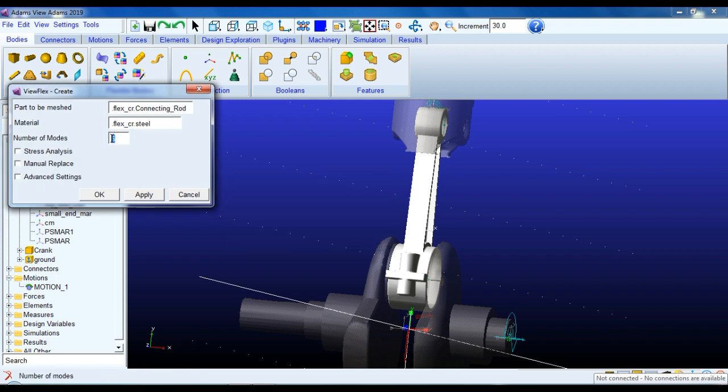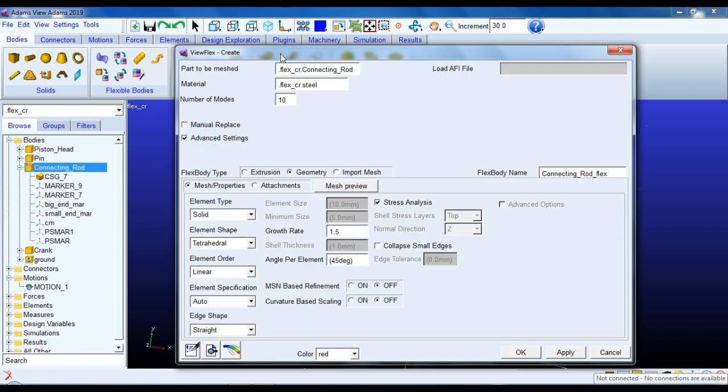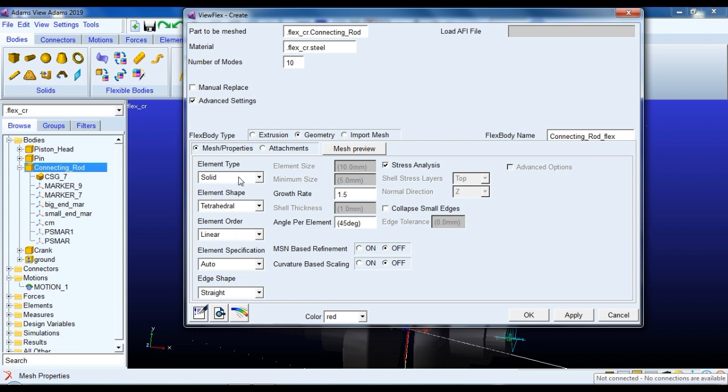So choose the number of modes as, let's say, 10, and stress analysis. You have to choose the number of modes more than 6 because the first 6 modes are rigid modes. Then no stress analysis, then go to advanced settings. Here you can see element type as solid, then element shape tetrahedral, which has only one option. Element order you can choose linear or quadratic; we'll choose linear for simplicity. Element specification you can choose size, but right now we'll keep it as auto size.